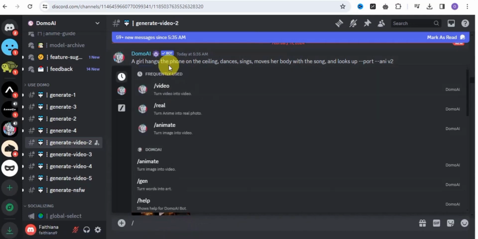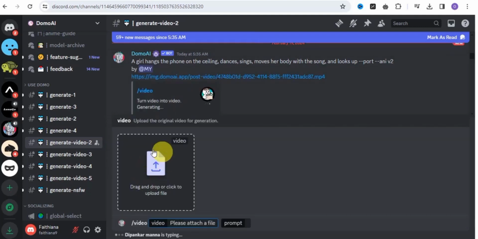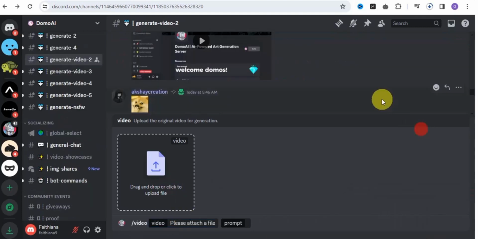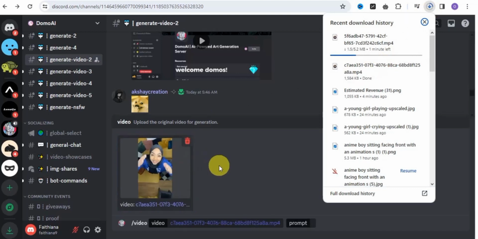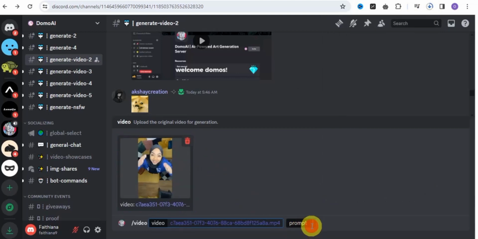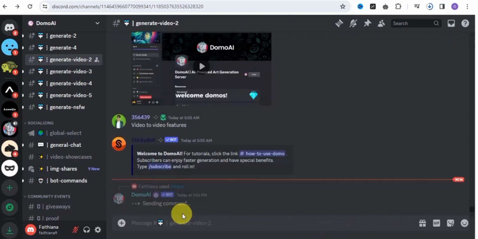Once you're done, next thing you want to do, you put in slash. Now you see this option here that says turn video into video. You simply tap on that, and right here guys, you want to simply drag and drop or click to upload a file. So right here guys, I'm going to simply drop this particular file. So this is it. All I need to do is give this a prompt. I'm just going to do this right here as my prompt, and once that is done, I'm simply going to click enter, and I've been able to send a command to Domo AI, and this is going to take a few seconds.